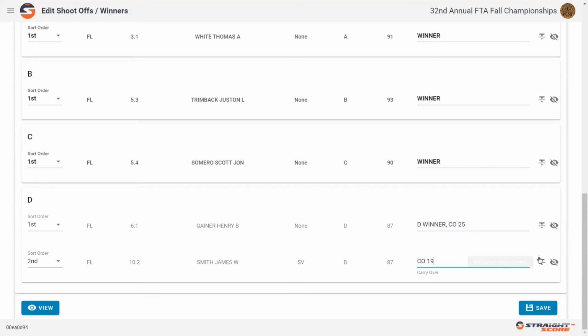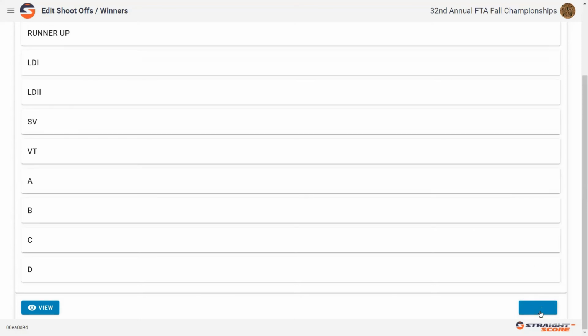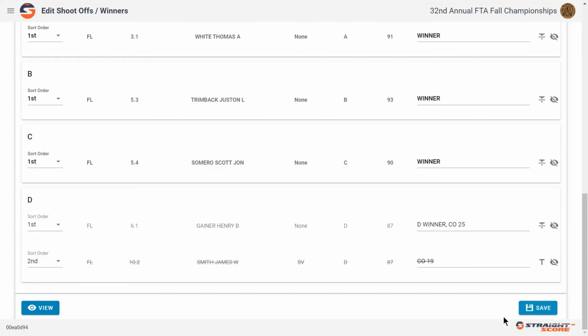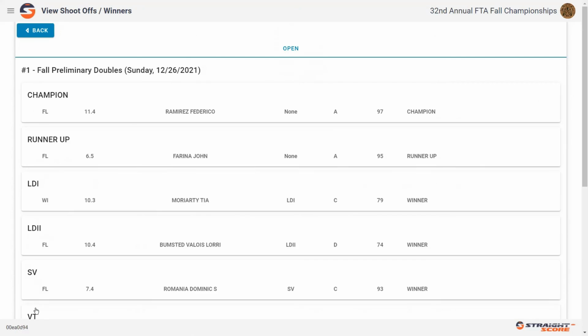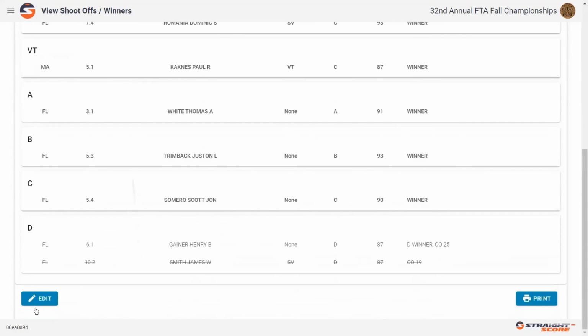We can even strike out the shooter that did not win. If we choose, we could actually hide that particular shooter from printing. In this case, we just want to strike through. And then we save the results. And we can view the results. And there's your results. And our D class has been determined.